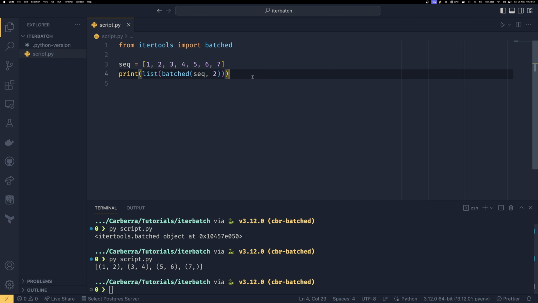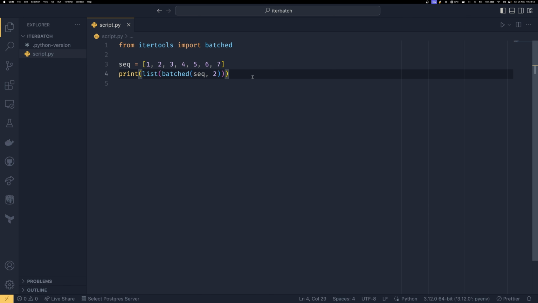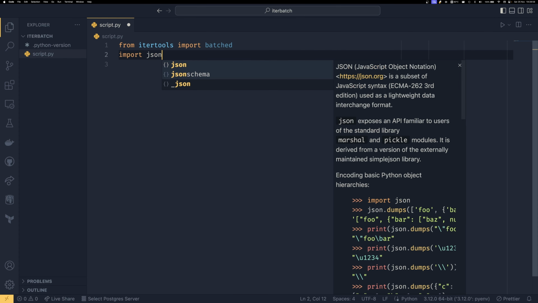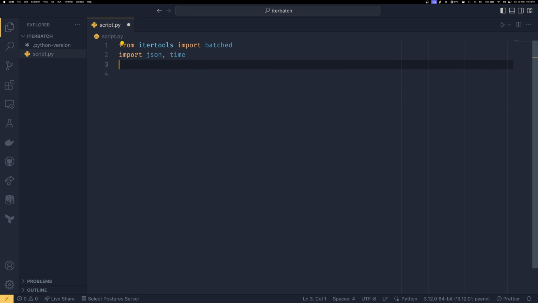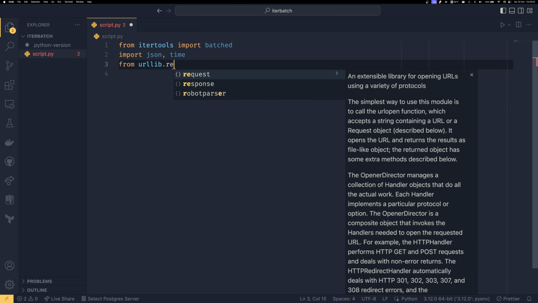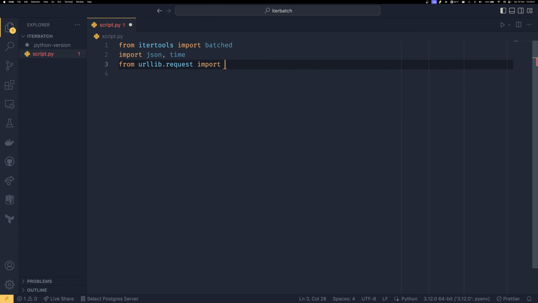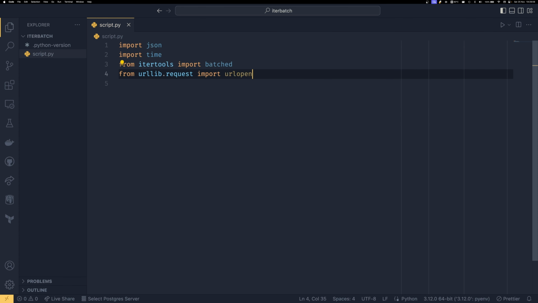But now that we know how this works and what it does, I'm going to show you a more comprehensive example of how it can be used in the real world. To do that, we need import json. We also need import time. And then from urllib.request import urlopen. This is just the Python built-in urllib, essentially. I wouldn't recommend using it in the real world ever, but it's good for something like this.